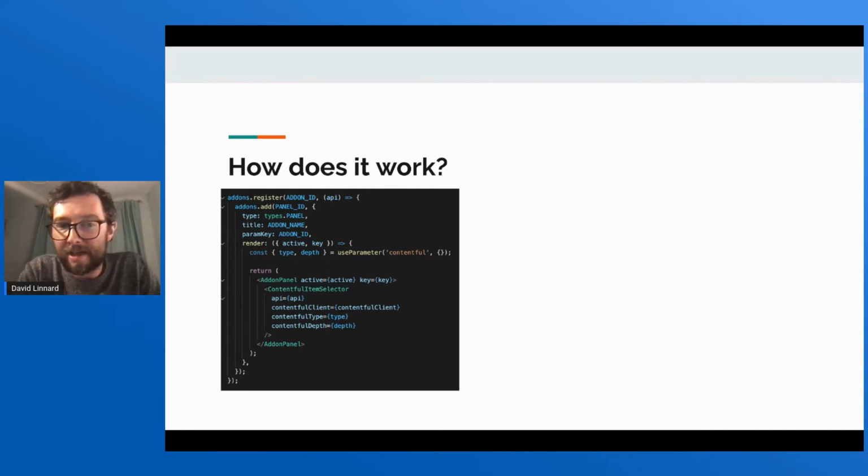Likewise with this, I've just set up parameters which exist via Contentful as a prefix, and then we can pull out a type and depth from that. That goes straight into Contentful item selected. API I've worded badly, but that is basically the Storybook API, and we make use of that in order to actually call the hooks in order to update the content fundamentally.